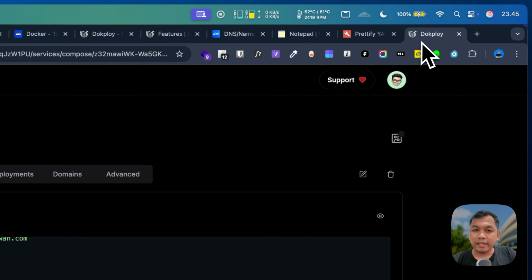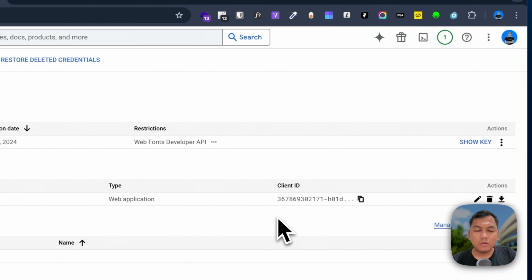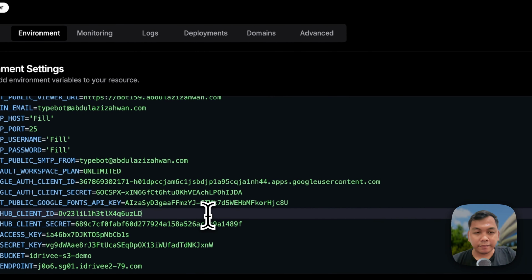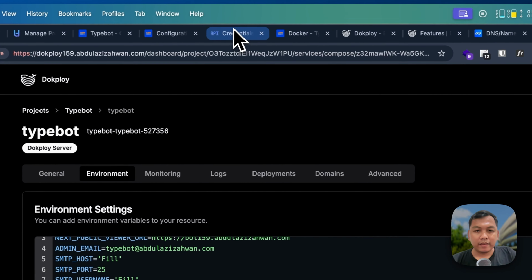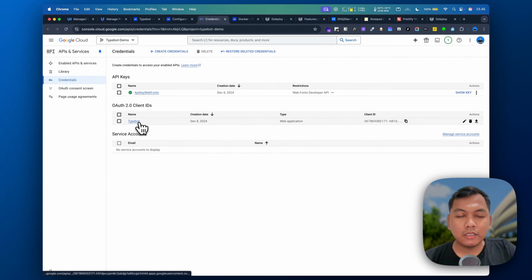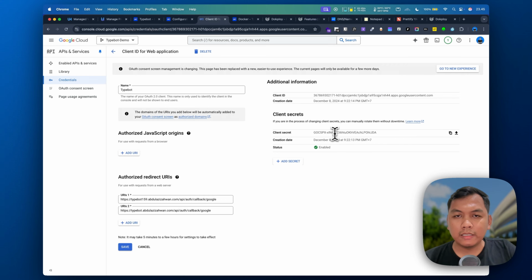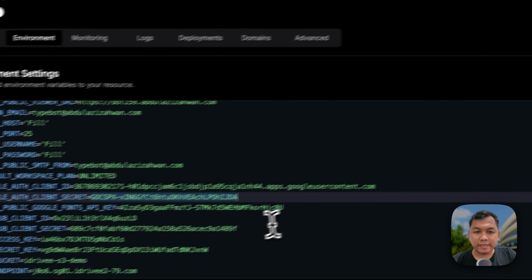For the key and the value you can just copy from Google Cloud Console. And next you will also need the Google Authentication Client Secret. You will get it from inside of this OAuth 2.0 client ID. It looks like this. You can just copy and then paste here.